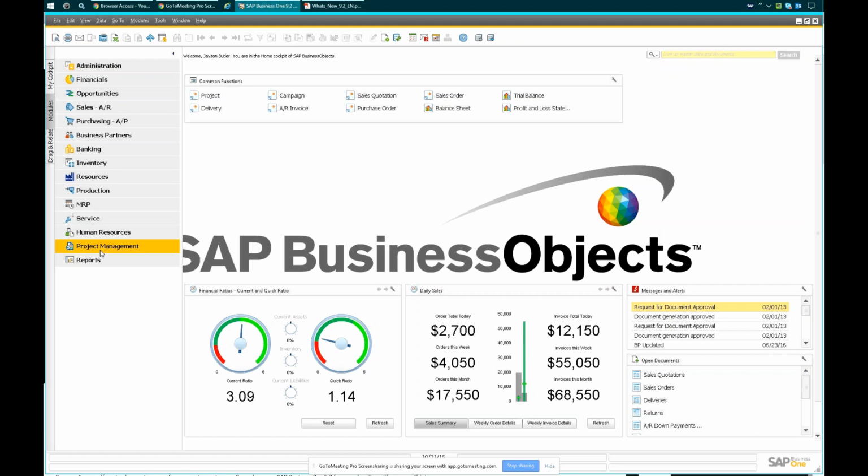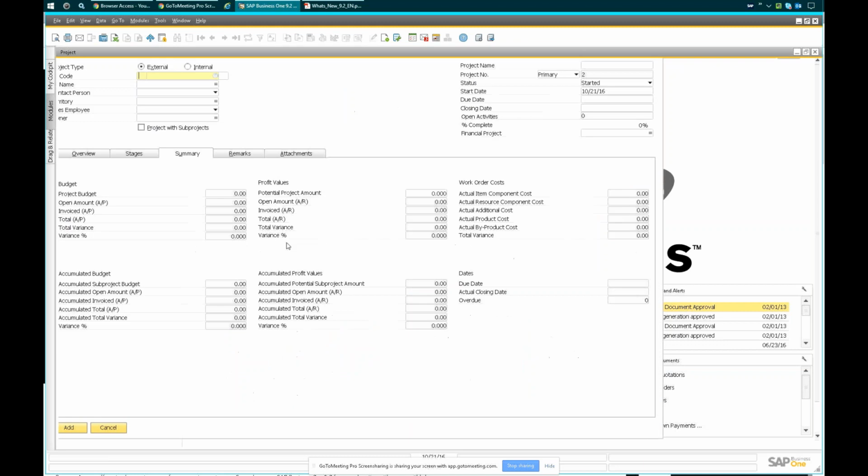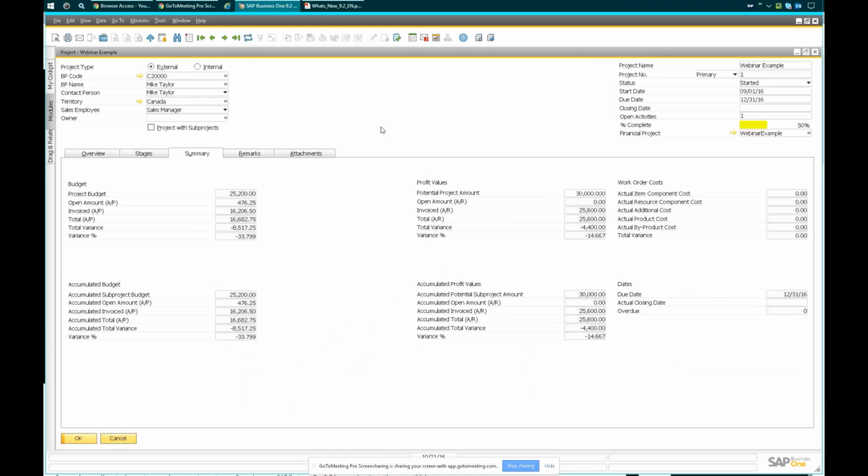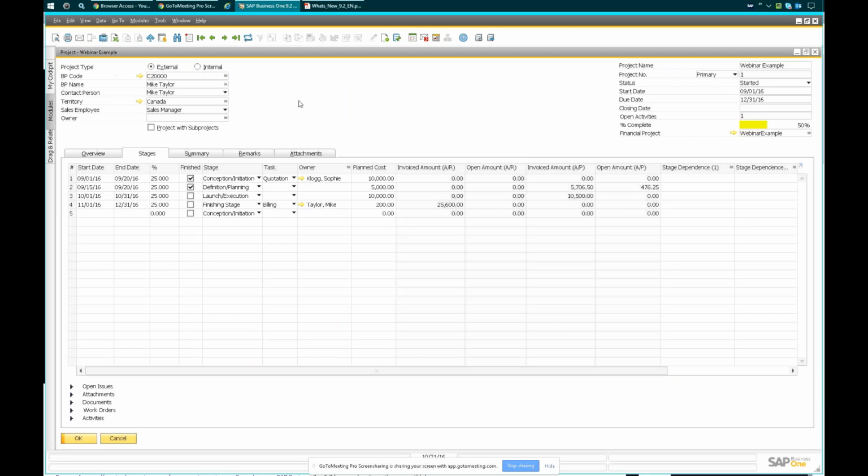So with the new version, you're going to see a new module appear here, project management, and a new form appear here called project. So I'm going to jump into this example. You can see here that this gives you a lot more options. You can do external and internal projects. So this can be linked to something you're actually going to track for customer-side billing.